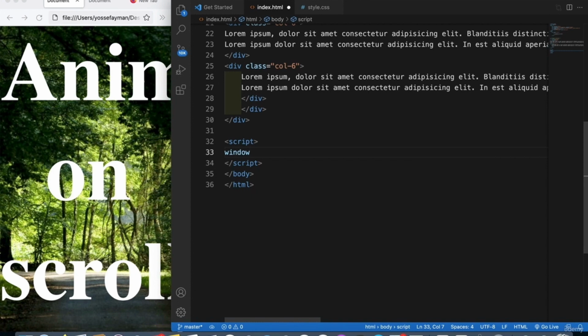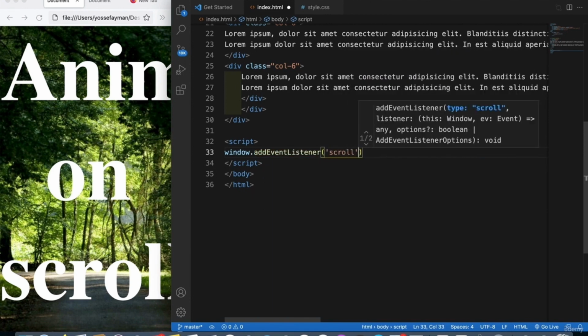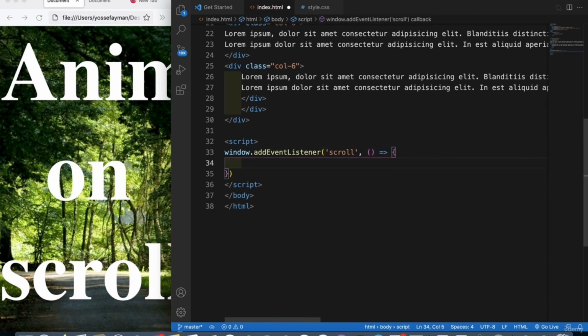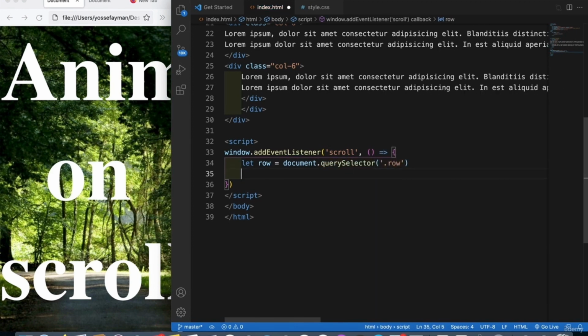Okay, and now we can make window.addEventListener, and this one will be for the scroll. And then we need a function, but we can leave the parameter empty because we don't need a parameter right here. And then we can make let row, which is the class of row, document.querySelector row, and then another one right here for the row position.